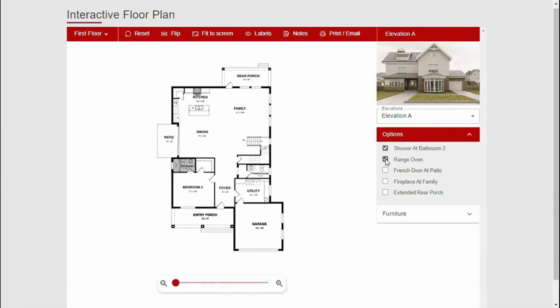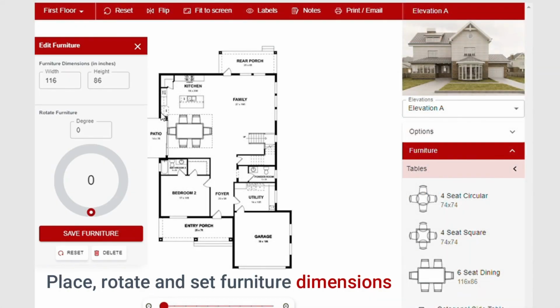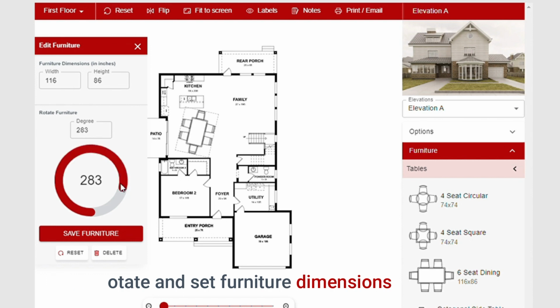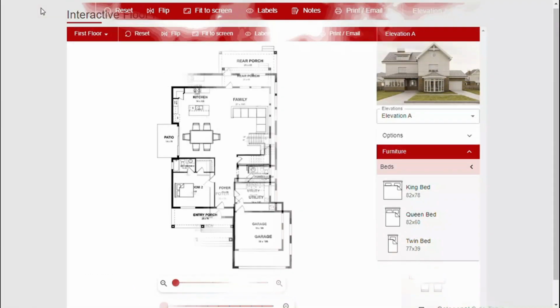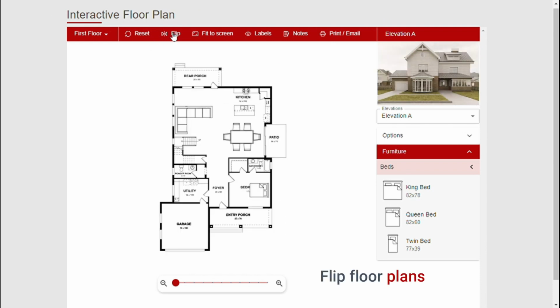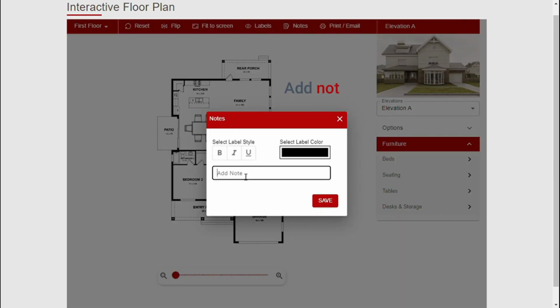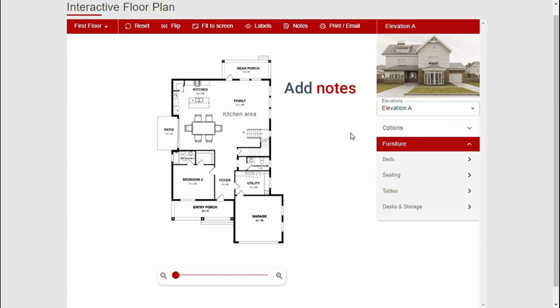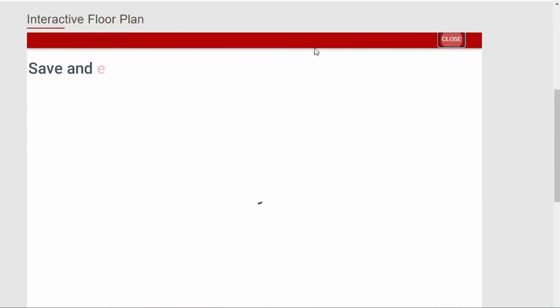Users can select options, place, rotate, and set furniture dimensions, flip floor plans, add notes, save and email.